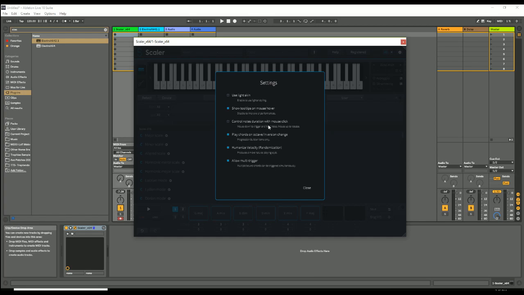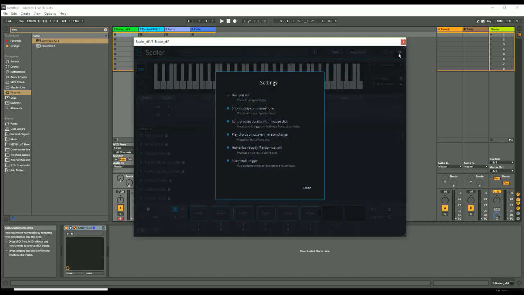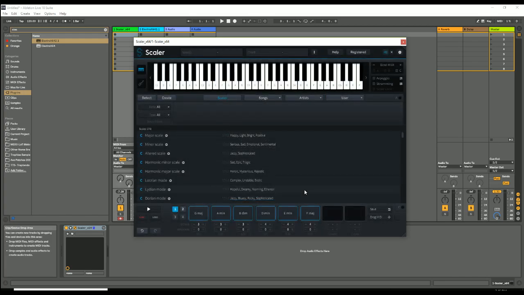Other options, of course, control note duration with the mouse click. Let me turn that on. So if I was to hold an E minor real quick, it will play as long as I have the mouse over it or as long as the sound plays. Also, if I was to turn it off, let me show you that. Obviously, it won't play that long.